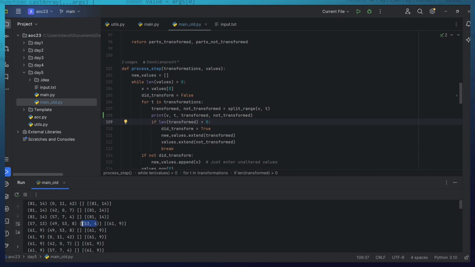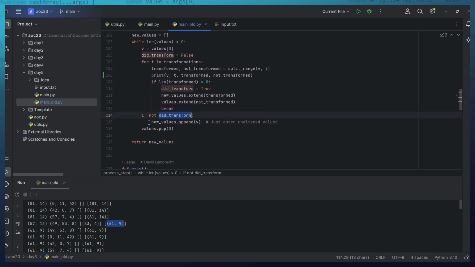One of them will say, hey, that's a new value already. And one of them will be like, hey, check me out in case there's another transform that can be used with me. If not, then you just put me into new values, as we did up here, right? Did not transform new values.